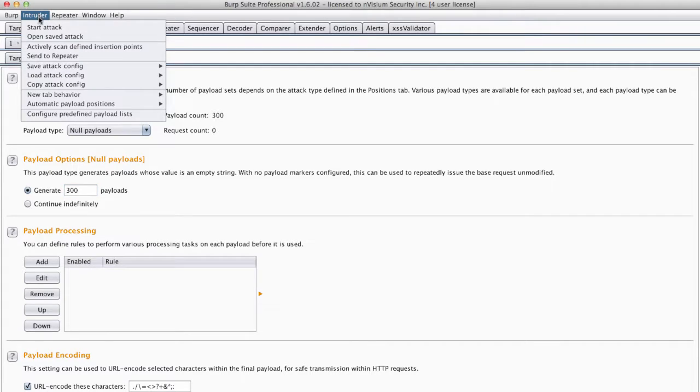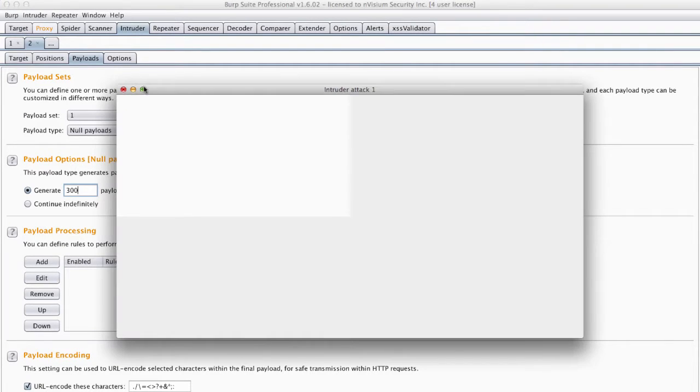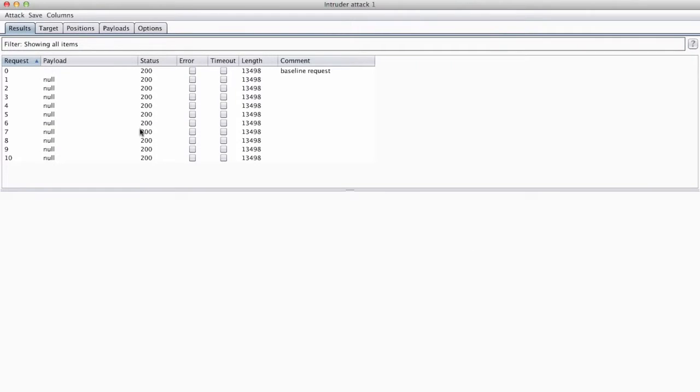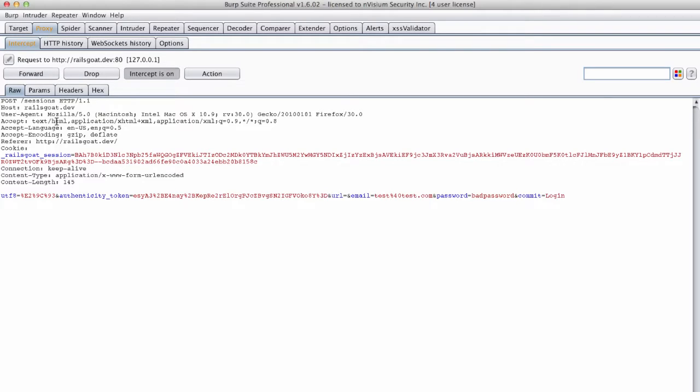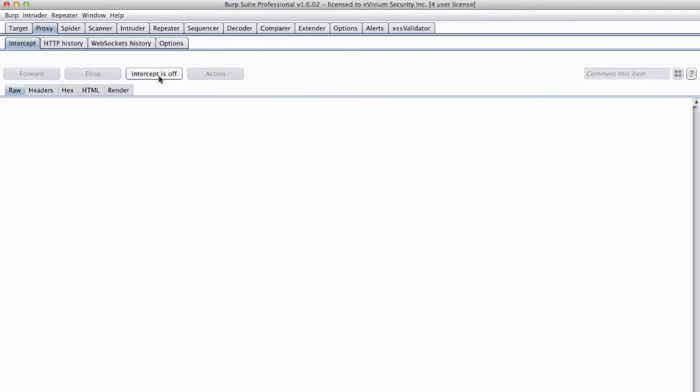Now, we kick off the attack. And you can see that 300 requests have completed. Let's navigate back to our original request, which is stuck in the Intercept tab, and change the password to the correct password of test. Once we allow the request through, we can see that we are still able to authenticate into the application. This means that the account lockout functionality either doesn't exist or has been created incorrectly.